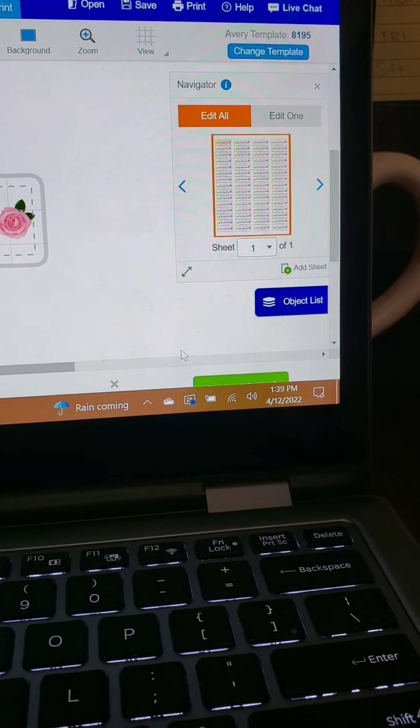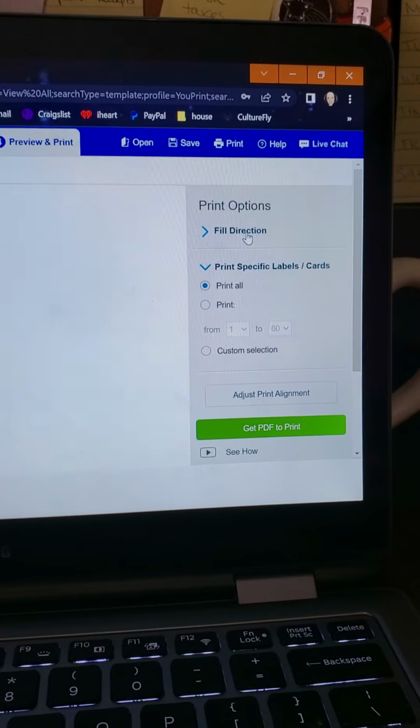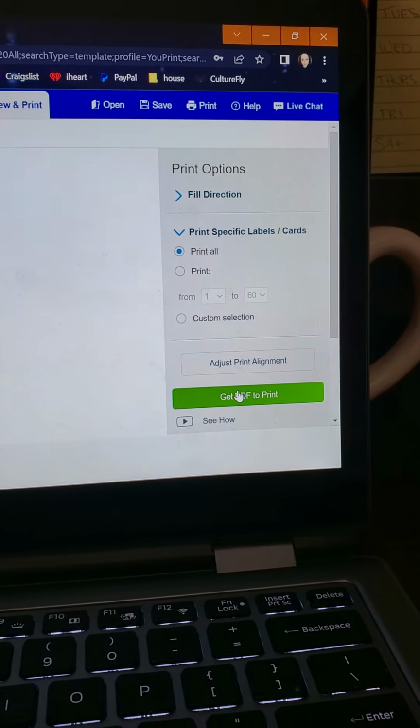Oh, I'll show you one more thing that I really like about this program. So for example, the labels I'm doing, they come on a sheet of 60. But say you don't want to do all 60. You don't want to print the whole sheet. Maybe you only need like 15. That's where you can go to, whoopsie, preview and print. Here. And you go to print yourself. If you're just ready to print the whole sheet, you click print PDF.